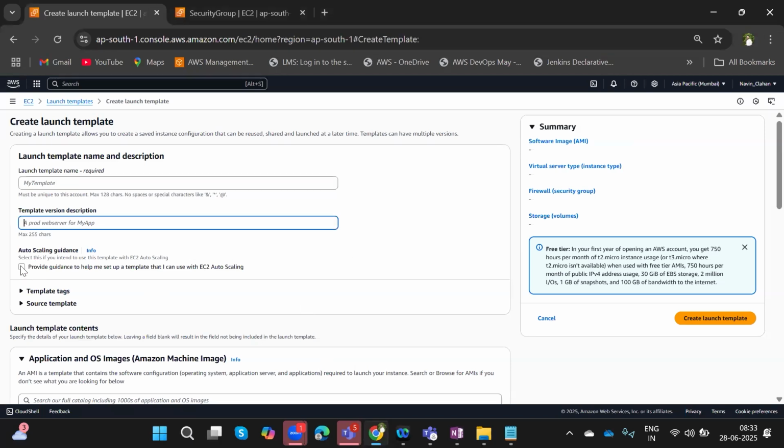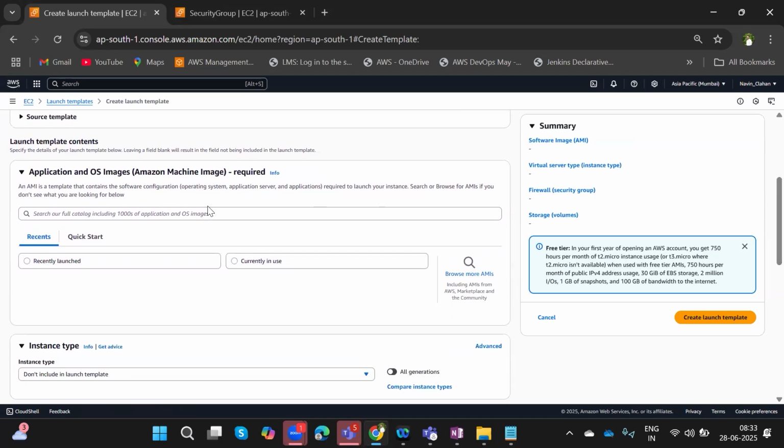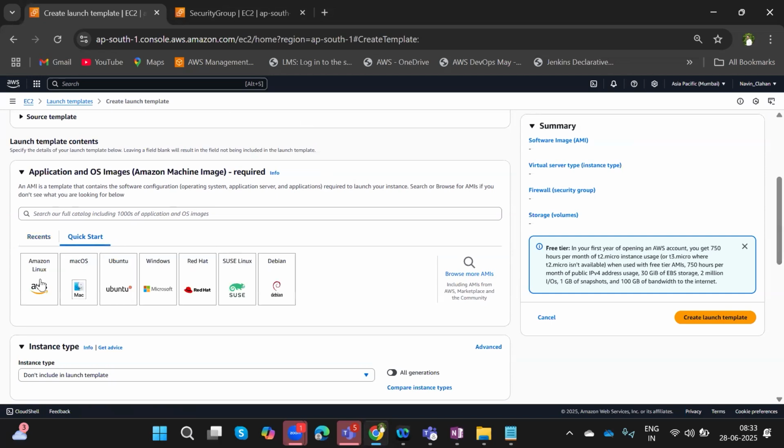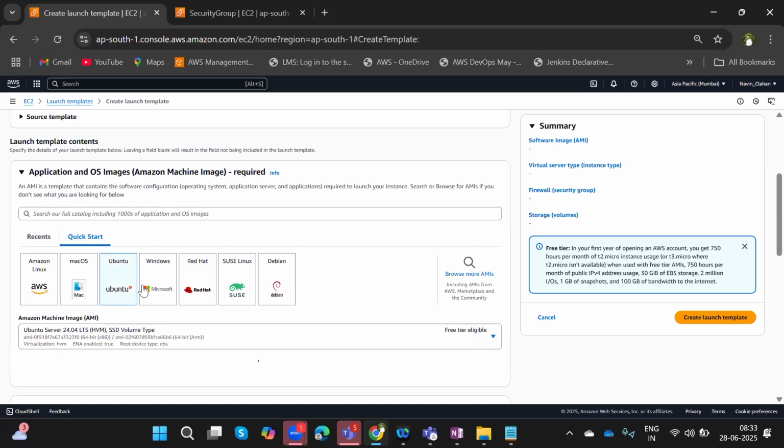Now, when you're creating a template, first we have to provide the template name and template version. If you want to use this template for auto scaling, we have to select the checkbox here. After that, we select which OS server we need. We can see that we have Amazon Linux, Mac OS, Ubuntu. We have taken the Ubuntu machine here.